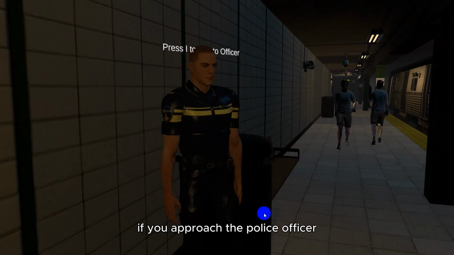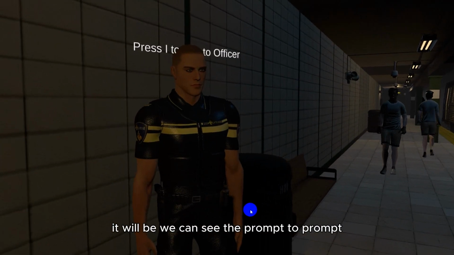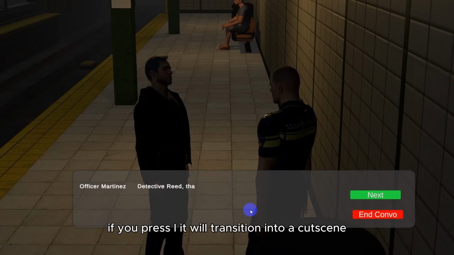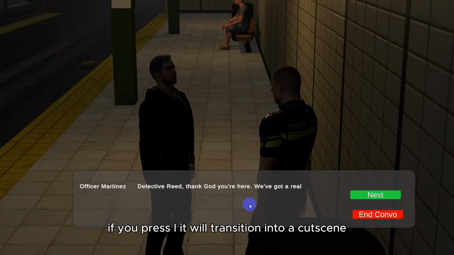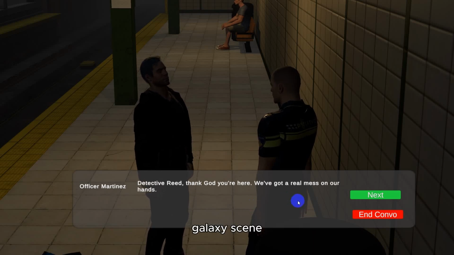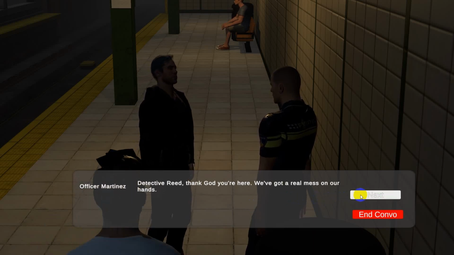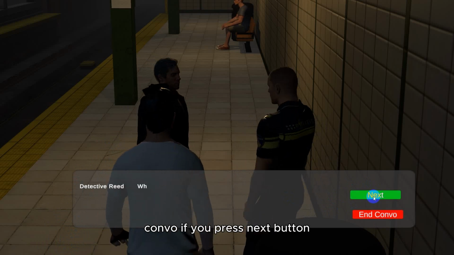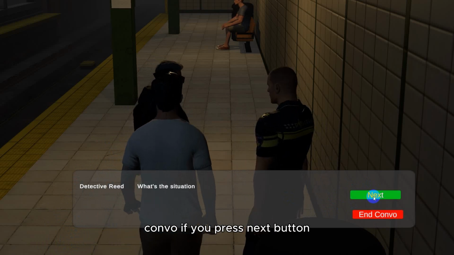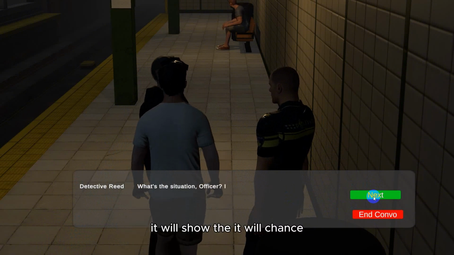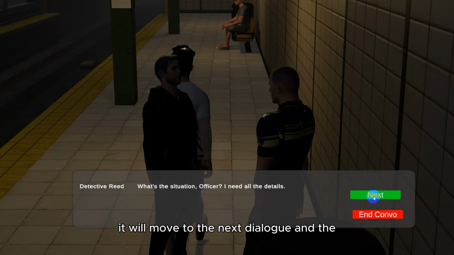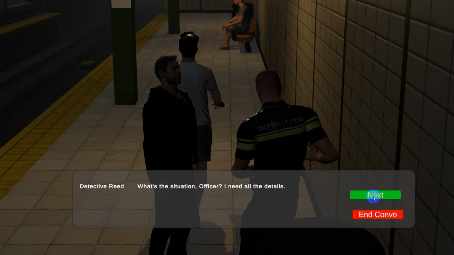If you approach the police officer, we can see the prompt: press I to speak to the officer. If you press I, it will transition into a cutscene, a dialogue scene. Here we have two buttons, next and end convo. If you press the next button, it will move to the next dialogue.